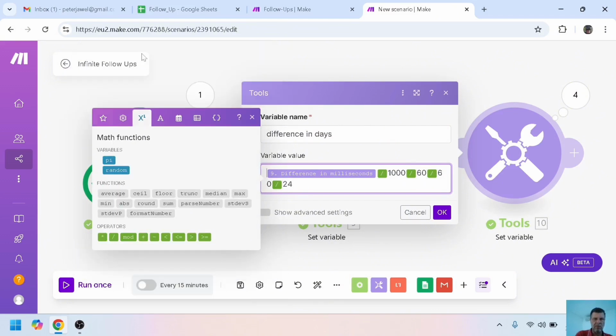And what is the floor function? So if the result is 7.1, the floor of 7.1 is 7. I want to send mails only if 7 days or 7.1 days have passed. If I would use the round function, then it would turn 6.9 into 7, which I don't want. 7 days needs to have passed.